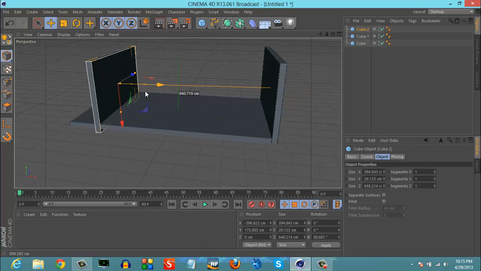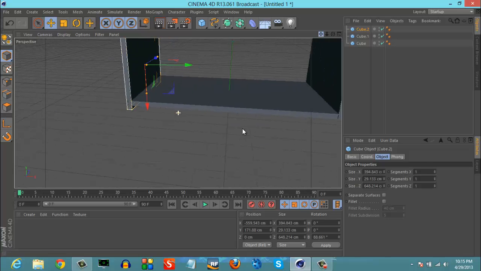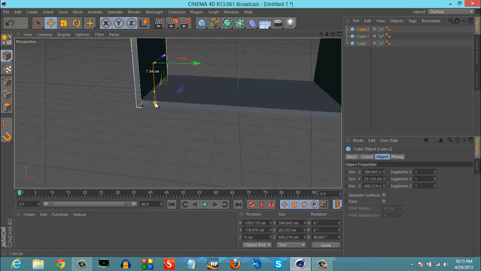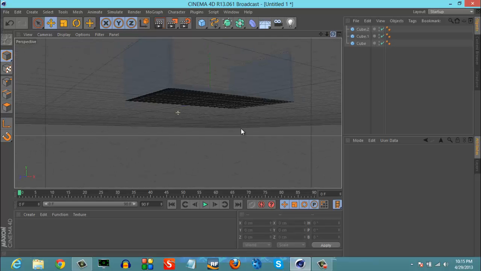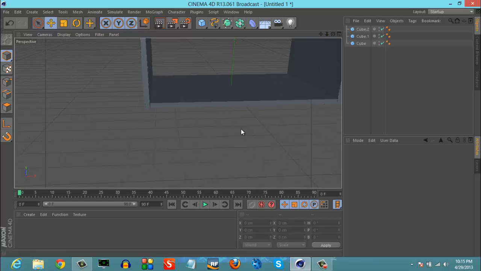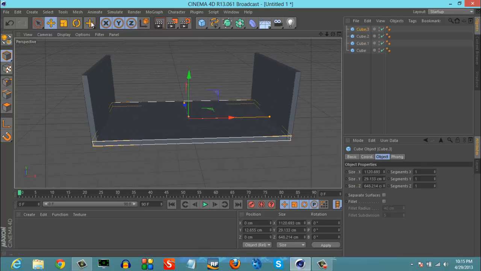Move it straight over to the other side. And what the hell happened there? Yeah, let's move that up. Move over a teeny bit. That looks alright. Alright. Now for the other walls, go ahead and copy and paste our floor there.